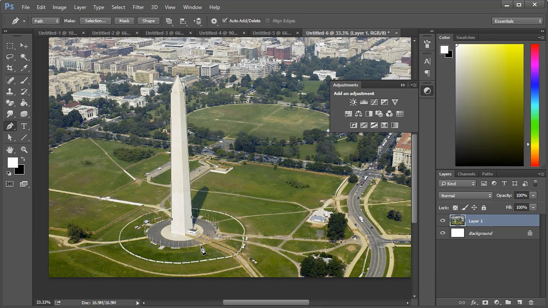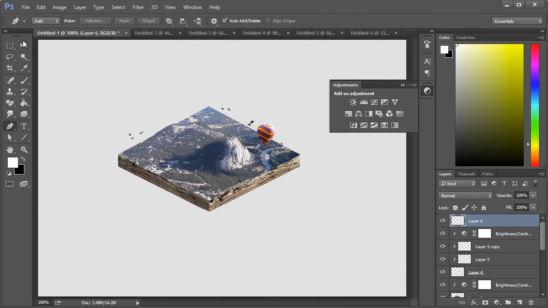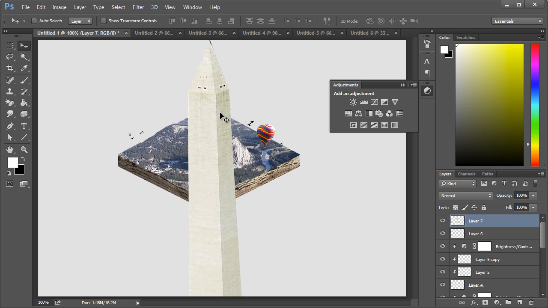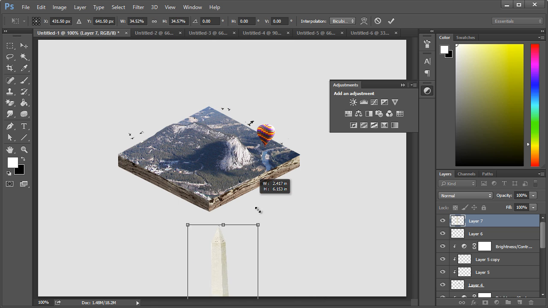We're going to create our own shadow for that. And I'm just coming around this circular area like that. Right click, make selection, hit OK, Control C, and Control V to paste. Now it's kind of leaning over, so we'll have to fix that. Hit Control T, Shift and Alt, and scale this down.